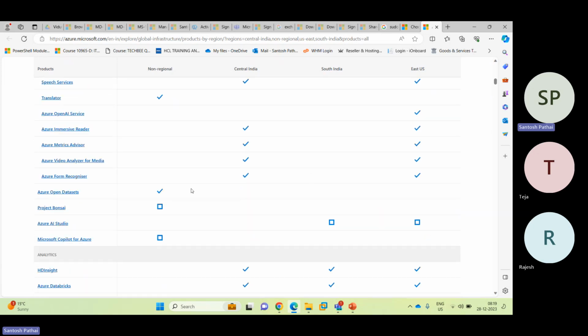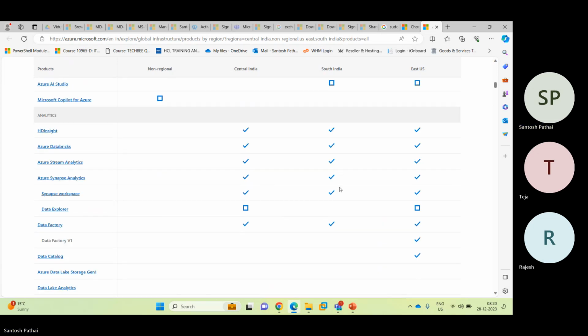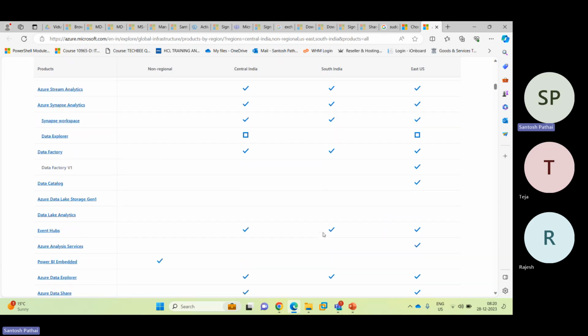Here you can see Azure AI Studio. Here it is still not launched. It is in the launching phase, coming soon. And you can see Data Explorer is again not available in South India, while in Central India and East US it is in the launching phase. Data Factory version 1 and Data Catalog are not available in India itself. They are not available in Central as well as South India.